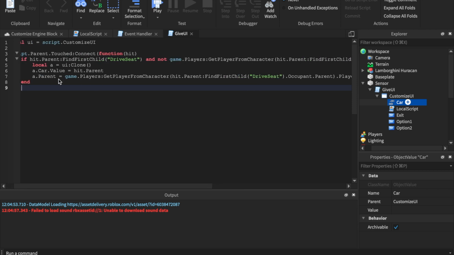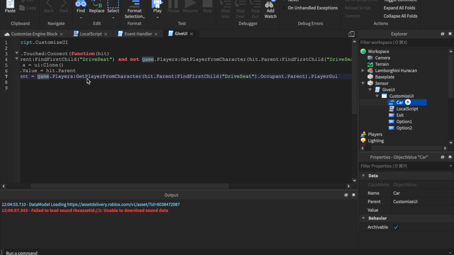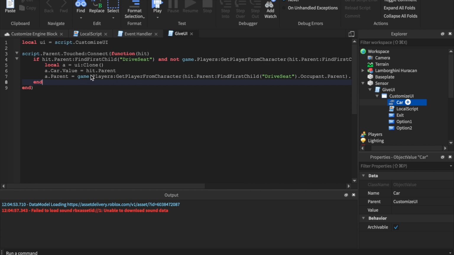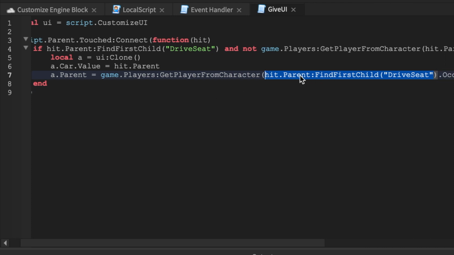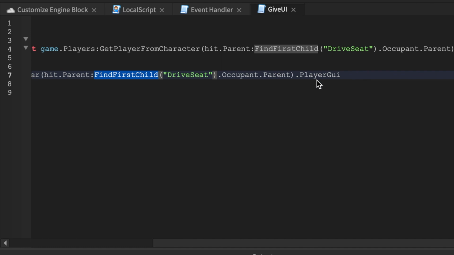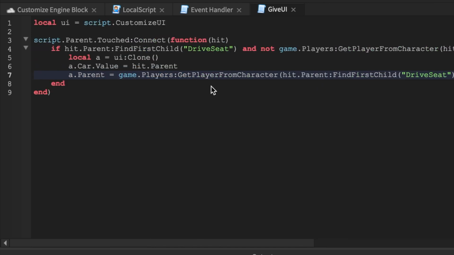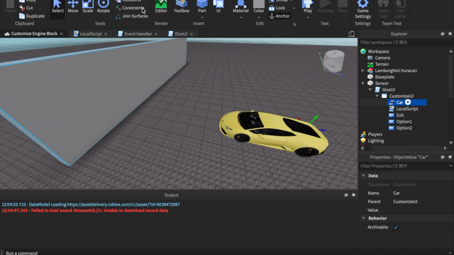Well, let me go over it. Game.players, get player from character, hit.parent, find first child, drive seat.occupant.parent. So this is all one thing. Inside these parentheses, we need to find the thing, and then we're going to get player from character. Sorry for any background noise. I kind of had to make the rest of this video up on the spot. So we're going to get the driver. Basically, we're just going to get the driver of the vehicle, and then their player GUI, we're going to send this over. Now that we're complete, we can go ahead and test this out.